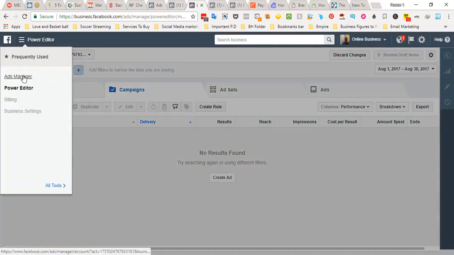Let me use Ads Manager. I don't know if it's my internet or something.